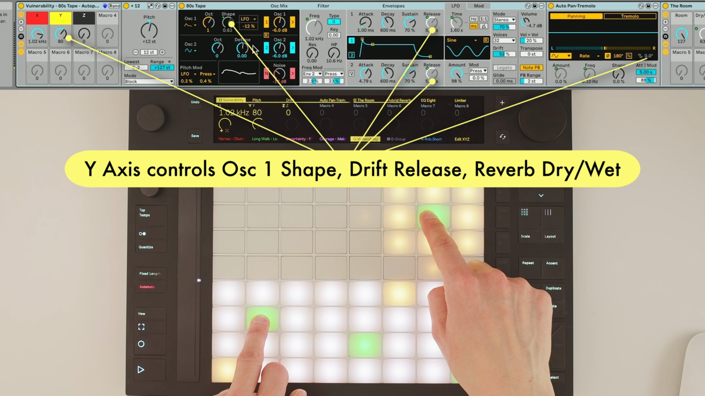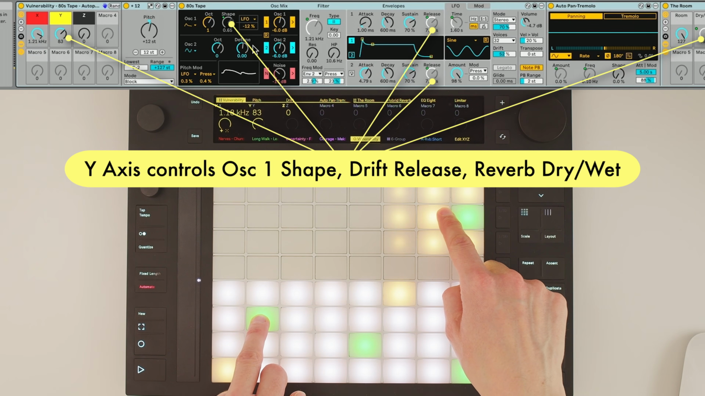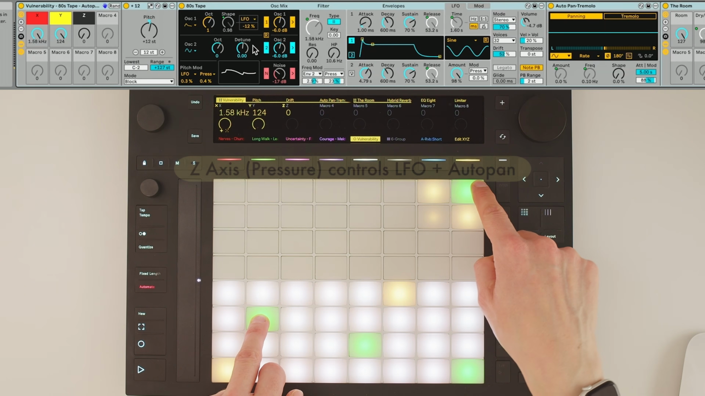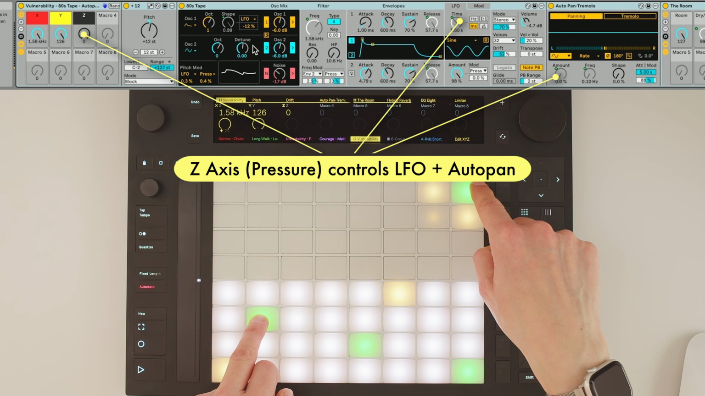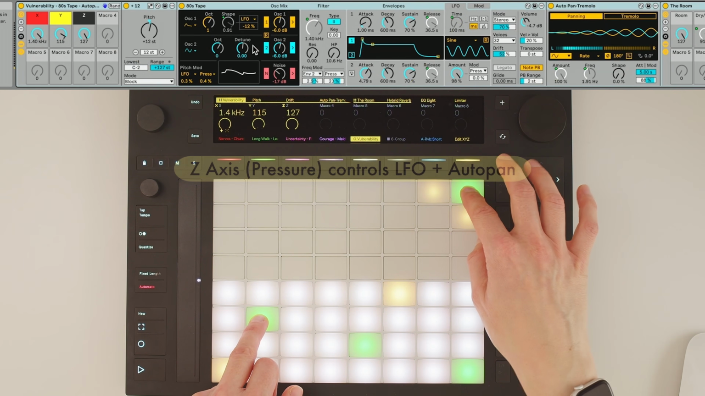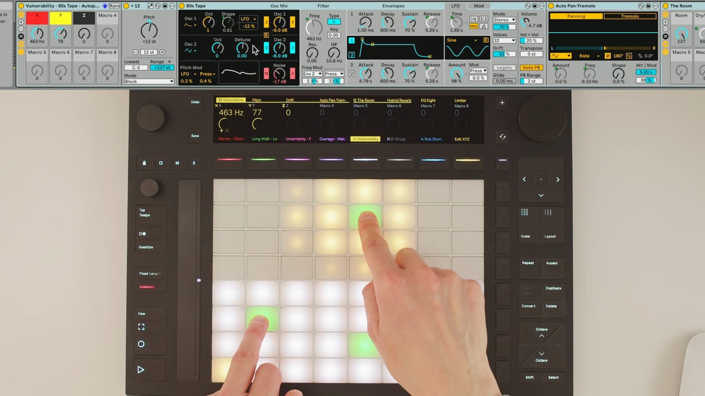Meaning you essentially get these extra harmonics that were being cut out by the filter. And as I move all the way up here, I can then finally lean in with Z and push my finger into the pad and send it out to some space, as well as adding some auto pan and tremolo, which is a bit more apparent here.